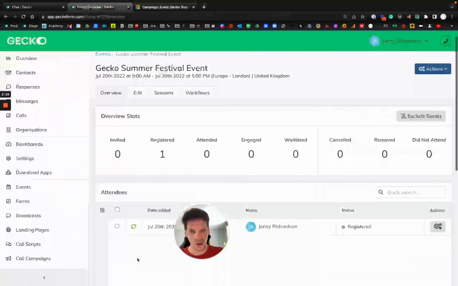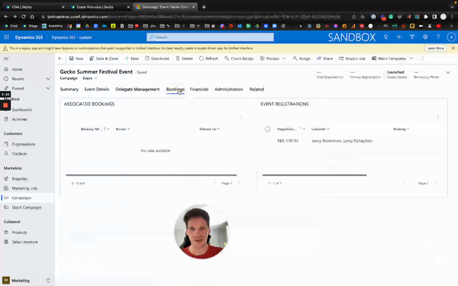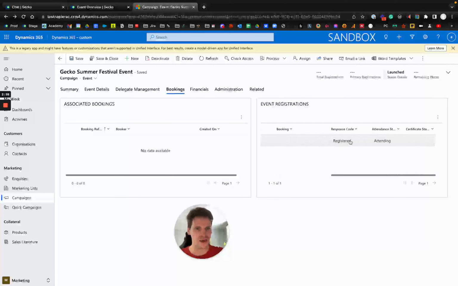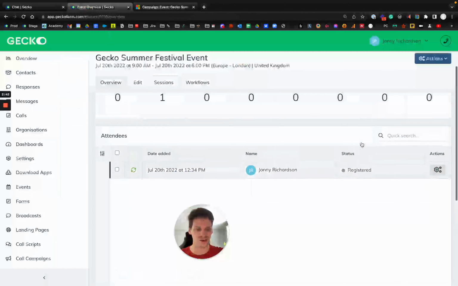Okay, so our contact has now synced across, which didn't take any time at all. If we head to the booking section, we can now see we have our student registration here, and we can see that they are due to be attending and they are currently marked as registered, which is in keeping with our status currently in Gecko.